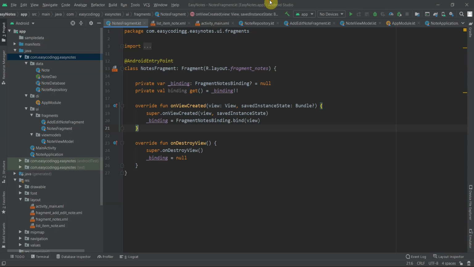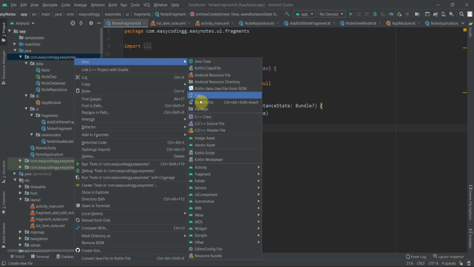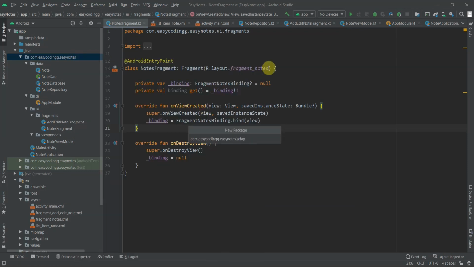Hey guys, welcome back to a new video, and in this video we are going to set up the adapter for our RecyclerView. So let's get started. Firstly, let's go to our main package and create a new package inside of it and name it adapters.